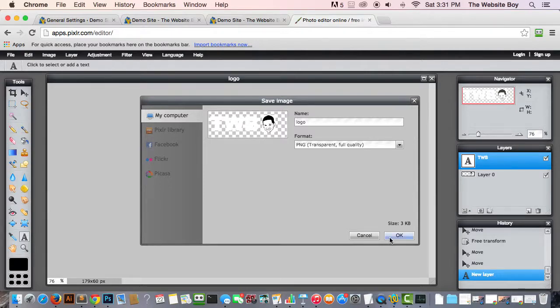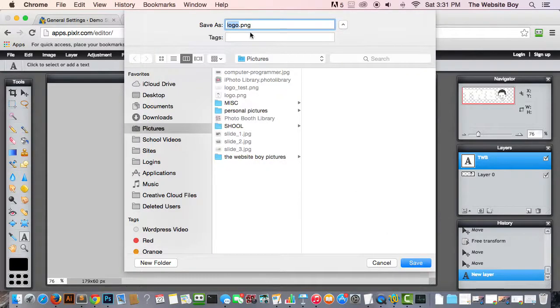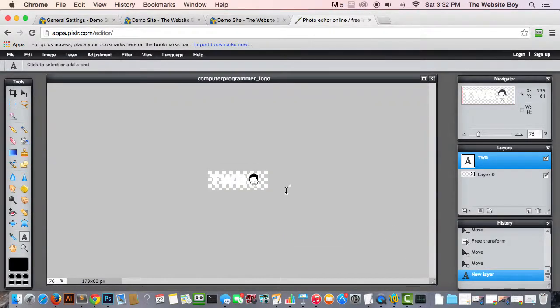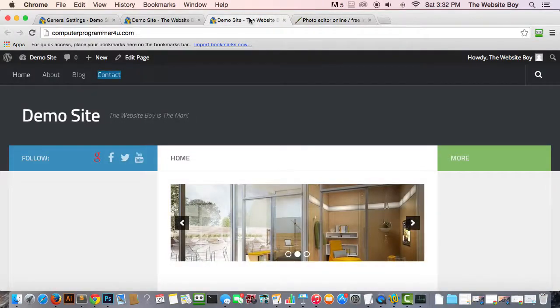So click OK, and then I'm just gonna say computer programmer logo. All right, so now that we have that saved there, we go back to the site.